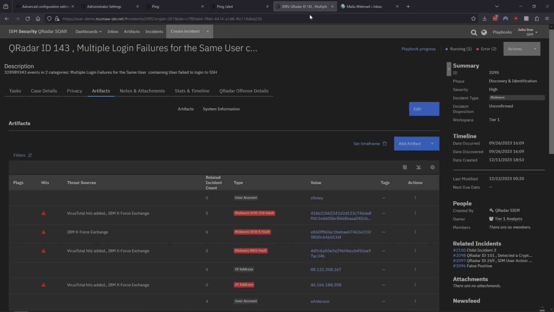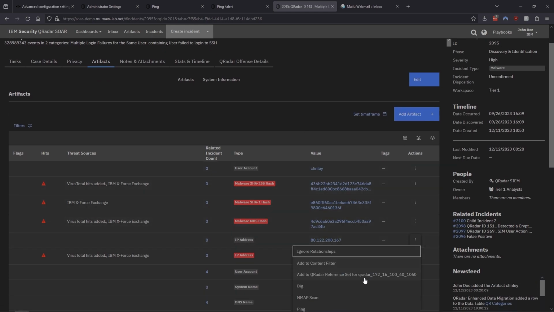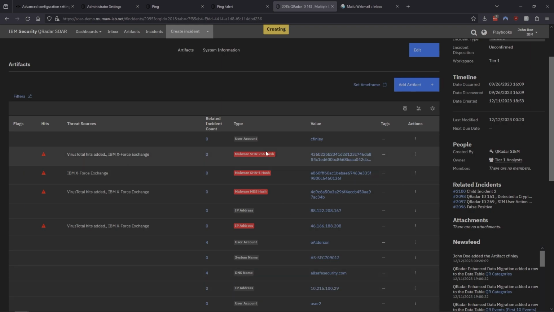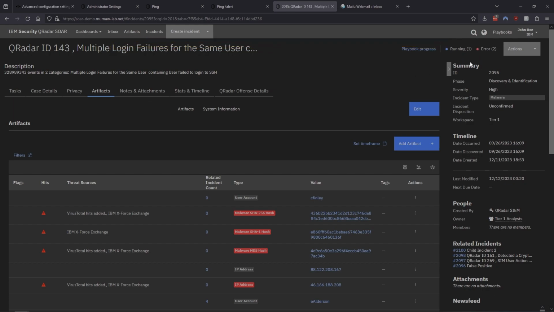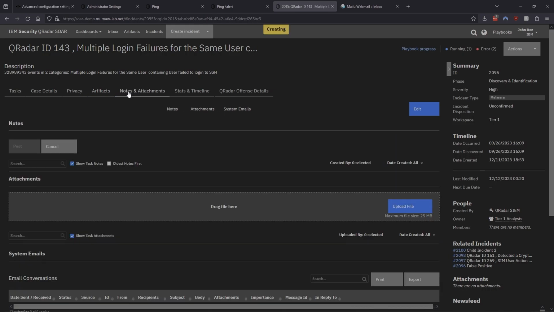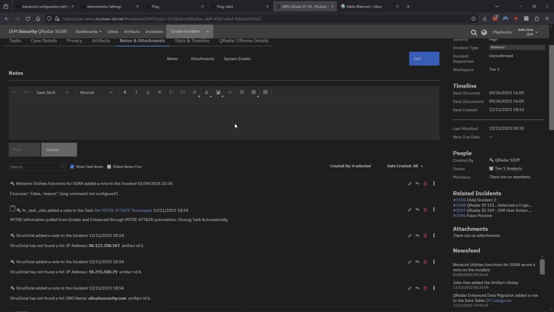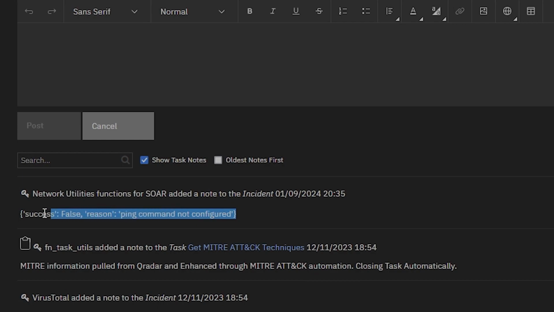Looks like we're ready for use again. So let's jump back over here, scroll down, and again find an IP and run that ping command. And now we've got two running and two in error. When this finishes, there we go, it finished. We still have one running, but we still only have two in error. Instead of it erroring out, we went ahead and posted that note. If we jump out to the note section, we can see it actually posts the dictionary results back to my incident as a note, and we can see that success is now equal to false.